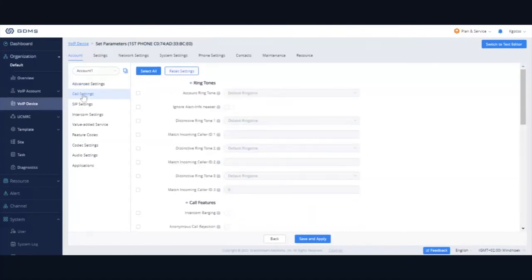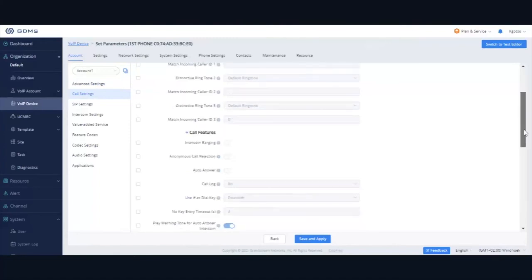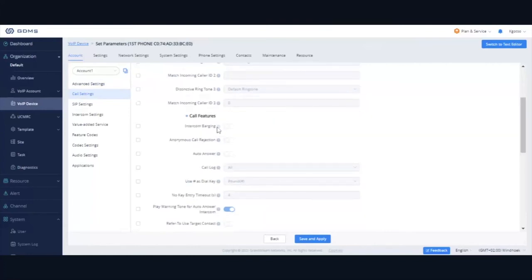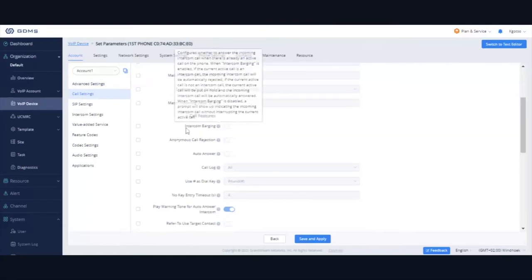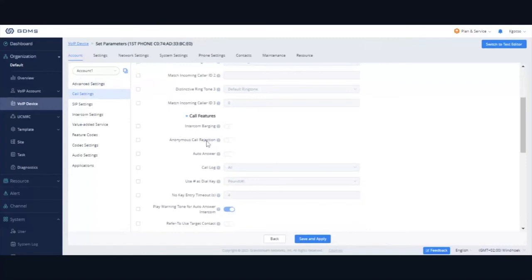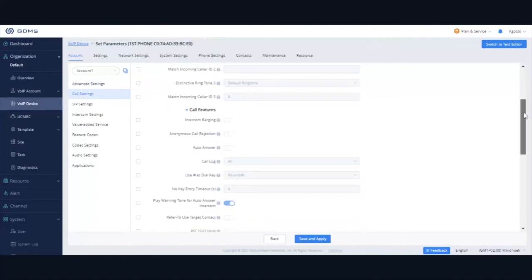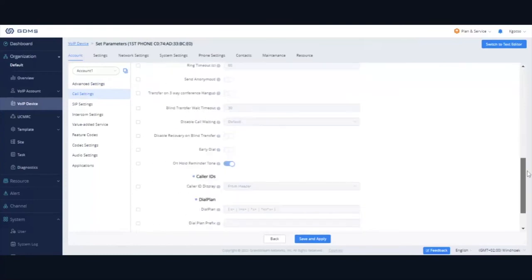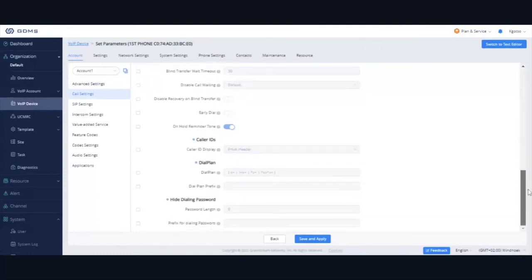You can set a ringtone. You can do distinctive ringtones. You can check your incoming caller IDs in order to match it to the particular extension. You can even enable more advanced things such as your call features for call monitoring in terms of intercom barging, anonymous call rejection, and auto answer, and so forth. You have quite a lot of functionality that you can set on this device while it is not in your physical proximity.